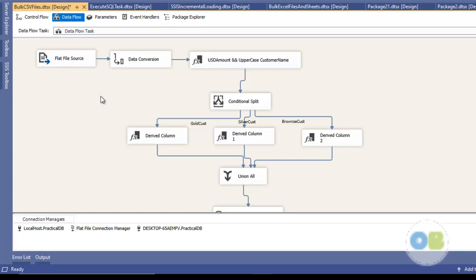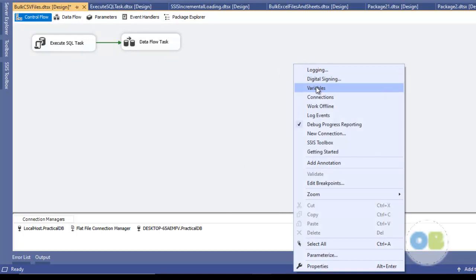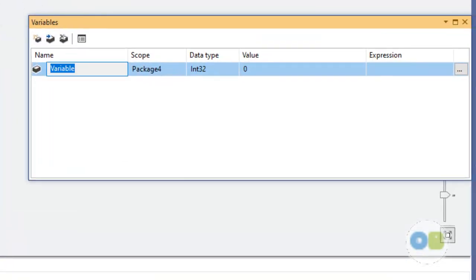So how to make it dynamic? Here we need to take the help of variables. So let's do that. I will say variable here. I am going to create a new variable here called full CSV path. That's it. And this will be of type string.